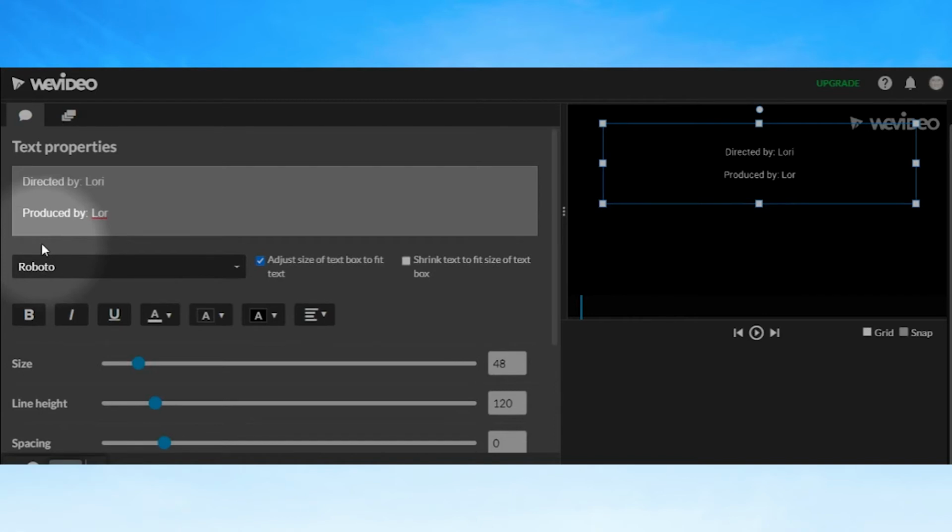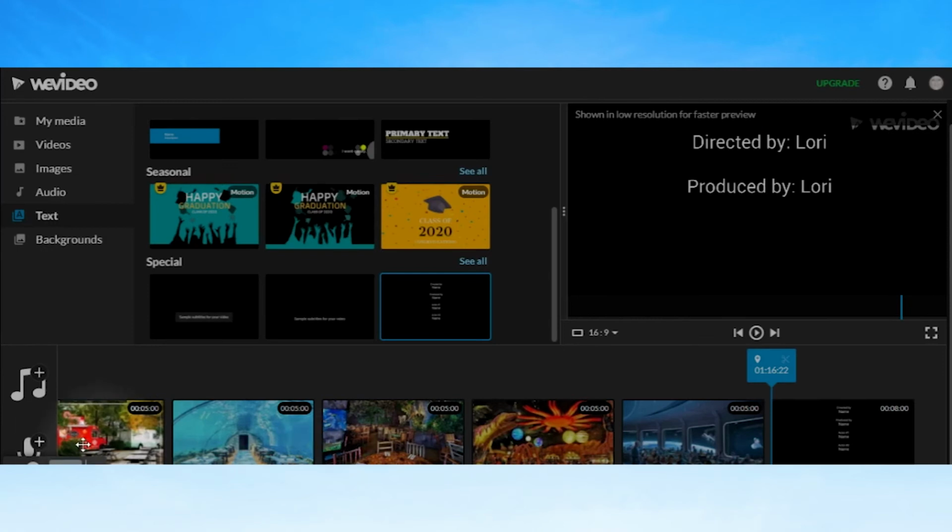All right. Now, I could keep the same font. I can change the size of it by moving the sidebar, the line height, the spacing. To me, it's no problem. Save changes, and now it's done.